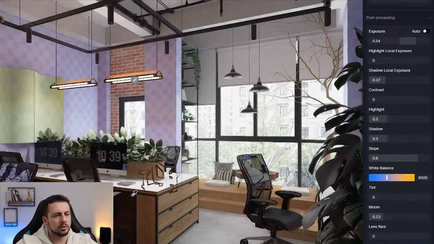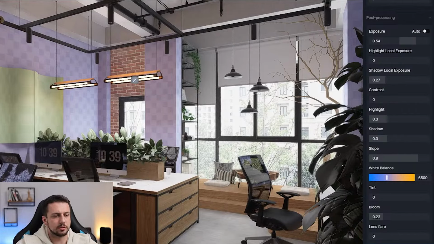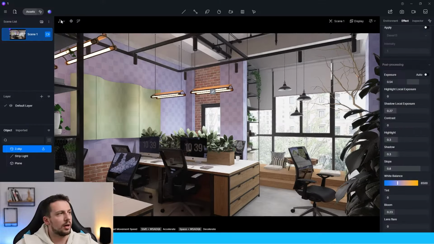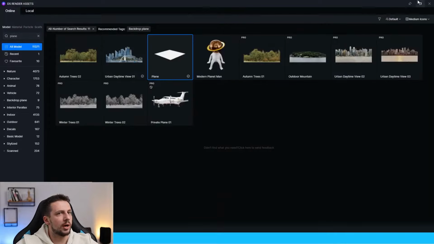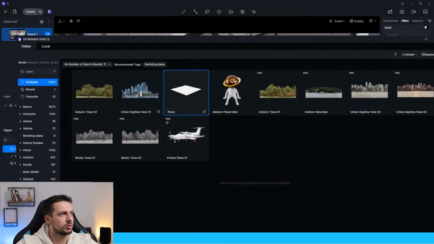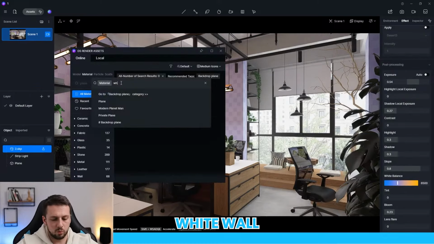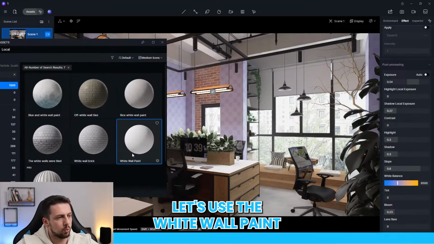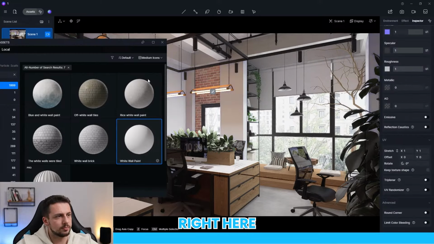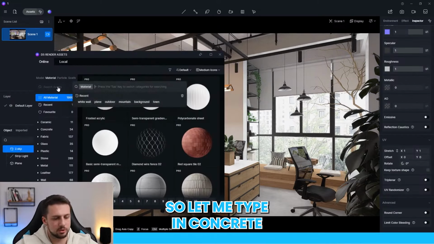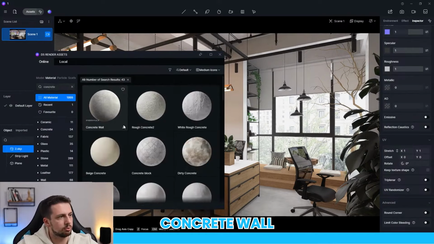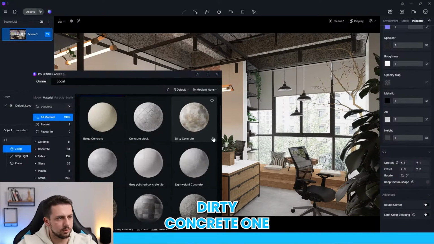Update this. I'm going to need to apply some materials here to make all of this look a lot better. So first of all, this needs to be a white rough wall. So let me just decrease this in size. I'm going to go to material, white wall. Let's use the white wall paint right here. And then I'm going to use concrete, so let me type in concrete wall. What about this dirty concrete one? Let me try this one.